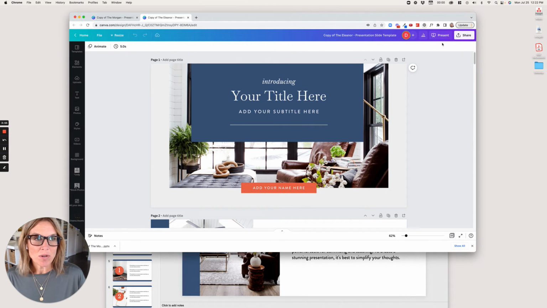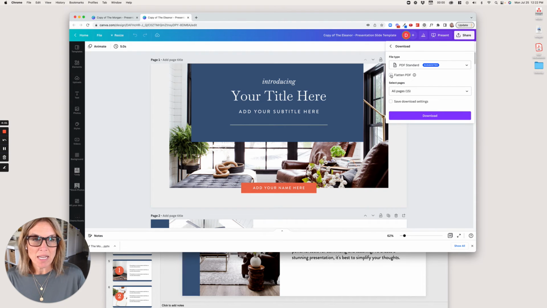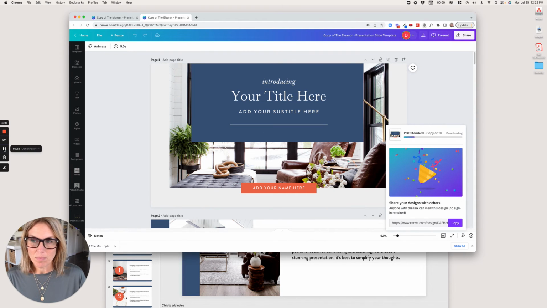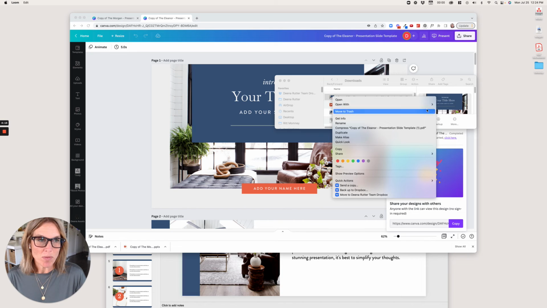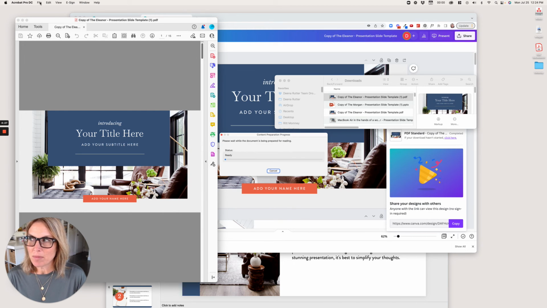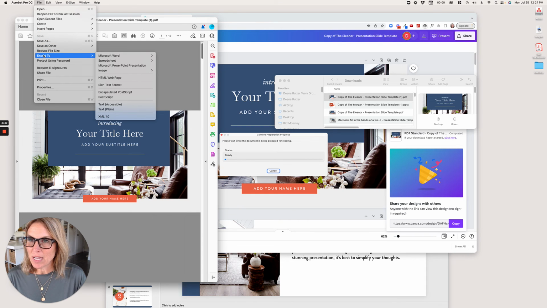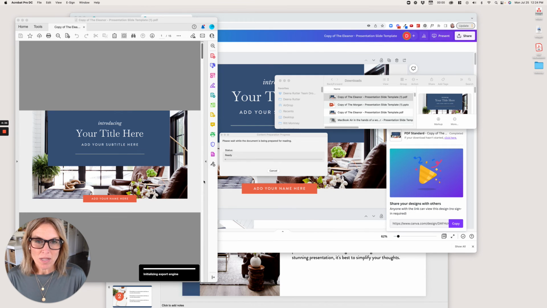So the way you do that is we're going to go to Share, and we're going to go to Download, and then right here where it says Flatten the PDF, you're going to flatten the PDF and click Download. Once it's downloaded, we're going to open it up in Acrobat, which is an Adobe product. So if you right click on it and say open with, you can see if Adobe Acrobat is one of the options. So you open it there, and then you come to File, and you go to Export, and you can export it as a Microsoft PowerPoint presentation. Click Save.